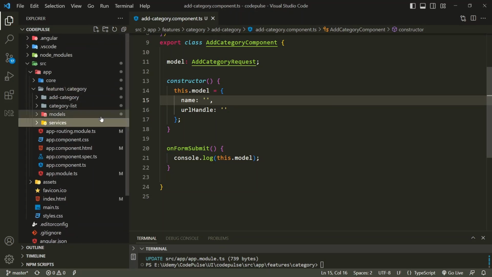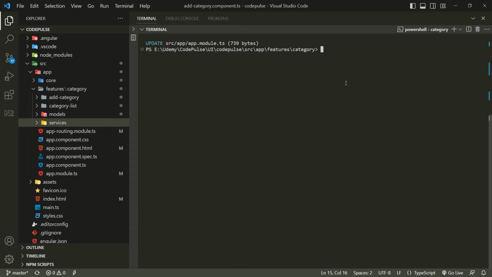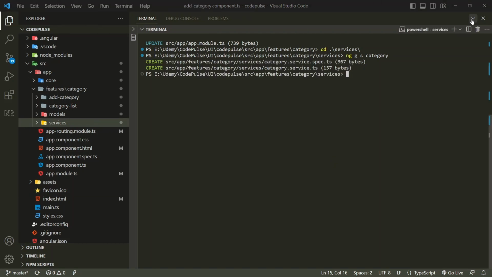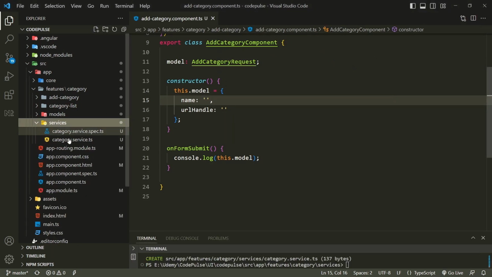So services, and inside the services folder, we will create this new service. So let's browse inside the services folder. So let's say cd services, and I'm now inside the services folder of the category feature. In here, I will write the Angular CLI command ng g for generate, s for service, and then we'll write the name of the service, that will be category, and press enter to create this service. So the service was created and it is inside the services folder over here.